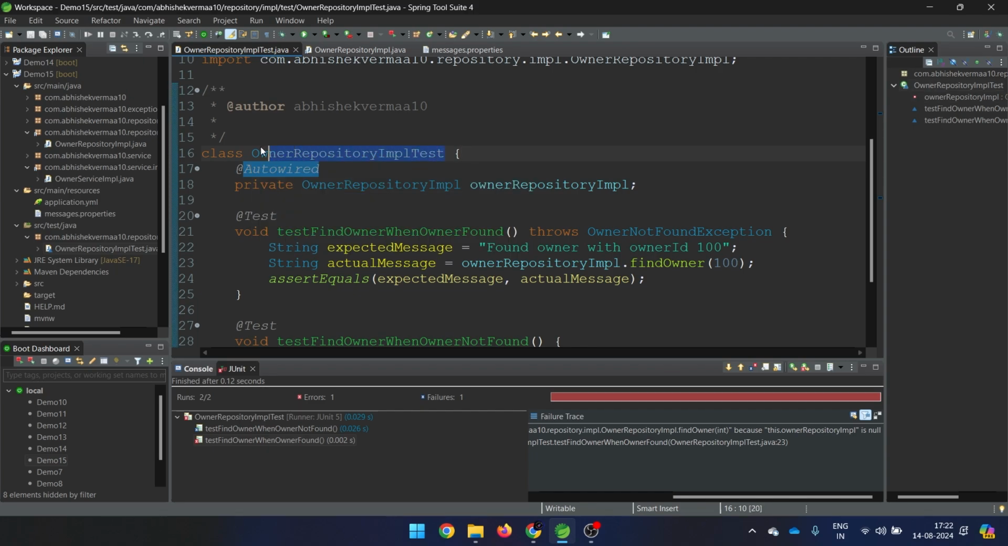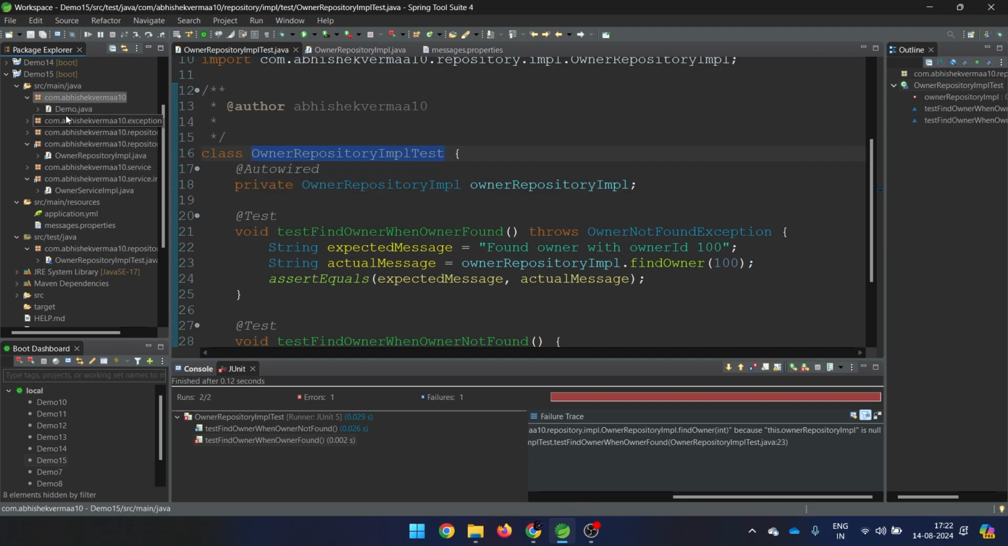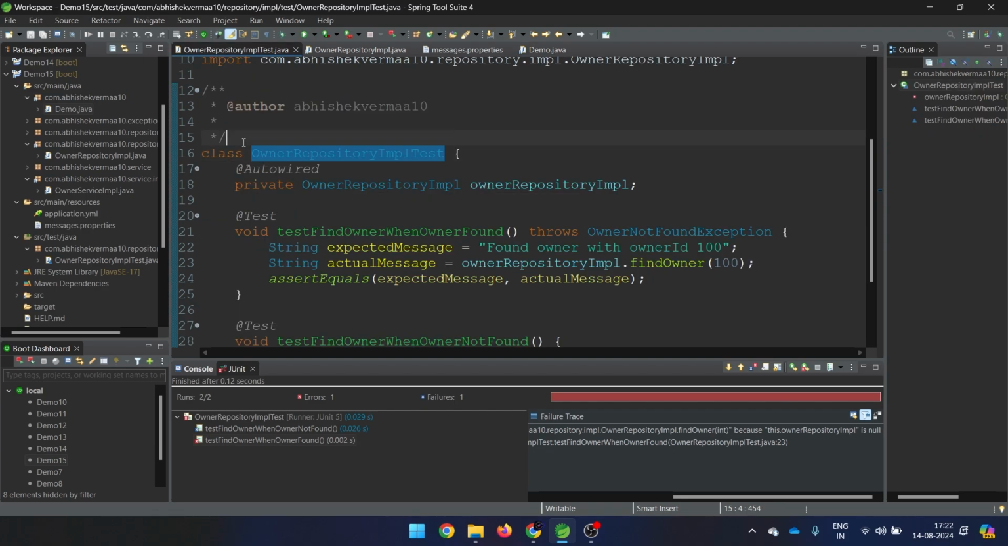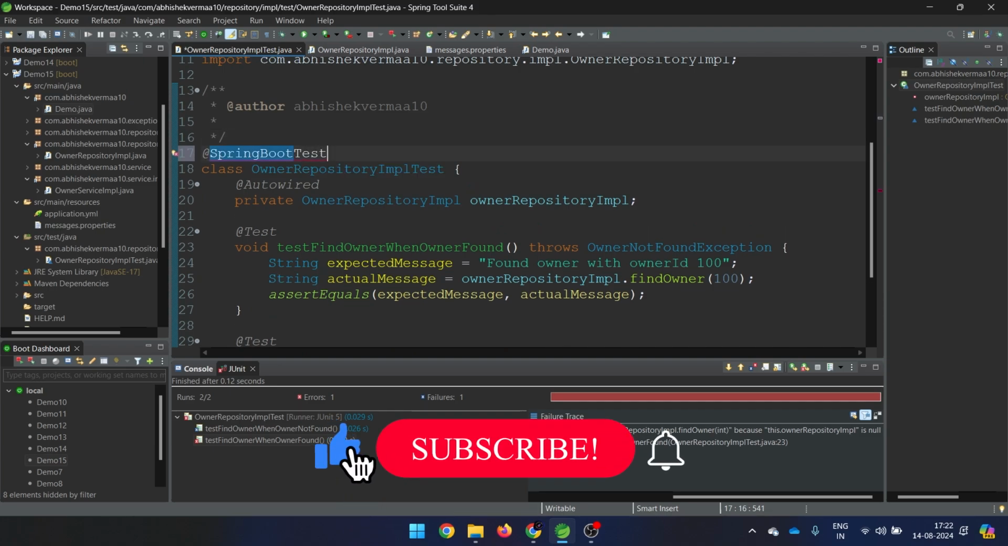Because currently this is a normal class. Earlier, you remember, why should this auto-wire work? Because this auto-wire can work only if it is a part of your Spring Boot. Now, in order to make it a part of Spring Boot, like in your normal application, you make use of this particular annotation, Spring Boot application. Same way, in the test class, what we need to do is, I'll just copy this so that it becomes easier for you to understand. So I'll paste it here and I will call it test.